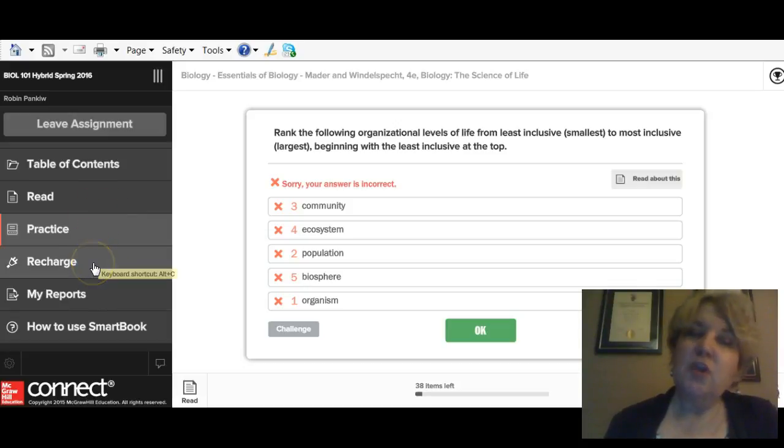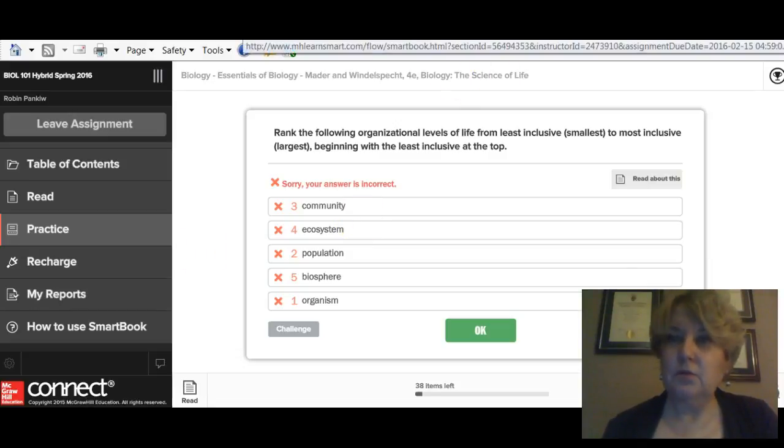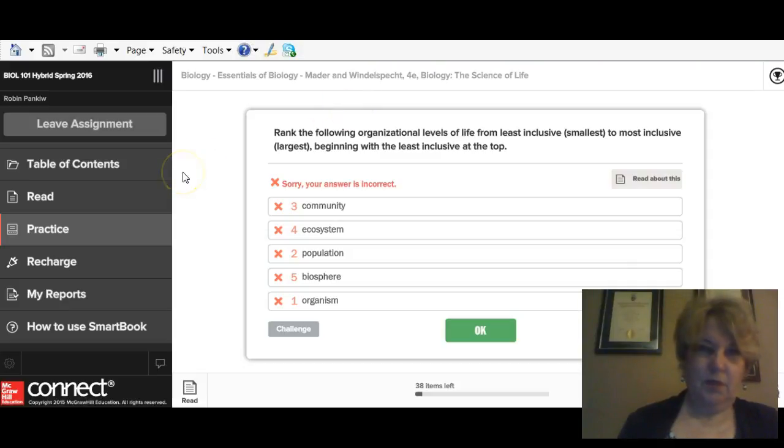Now you see this recharge button. Once you've completed the Learnsmart to 100%, and let's say you'd like to review for your first exam or you want to review for your midterm, you certainly can go back to recharge and it will set up the Learnsmart for you again and you can flip through it again. You also see here in My Reports. My Reports is going to tell you the completion of your Learnsmart assignments. That's also going to show up in your grade book, and I'll show you in a moment how we're going to get there. Okay, so let's see if we can get back here.